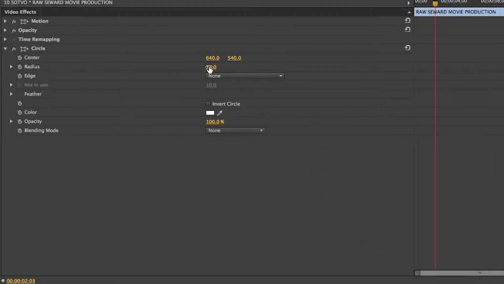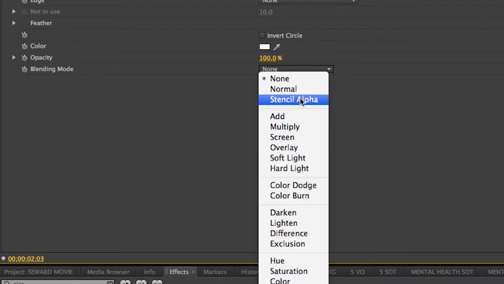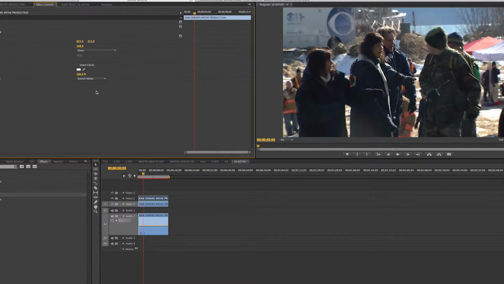We need to go into our effects tab and get that to where it needs to go. But we don't want to do a white circle. We want to do a blurred face. So under blending mode, we stencil alpha.